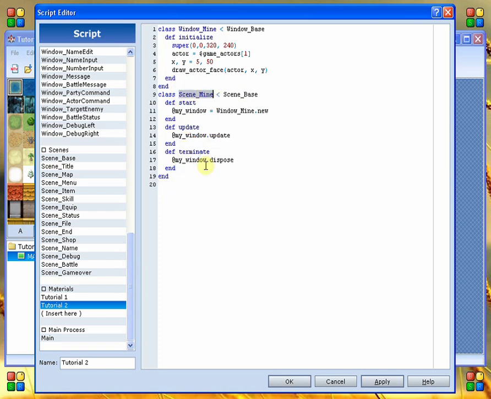So now we've got a base scene. This scene will open up on an entirely blank screen, and we will have just this window with actor 1's face on it. Okay. Now before we actually finish, we need to have a method of breaking out of the scene. So we're going to add an if Input.trigger?(Input::C), which is the default input, your space bar, enter, etc. Then we will go ahead and recall the scene.